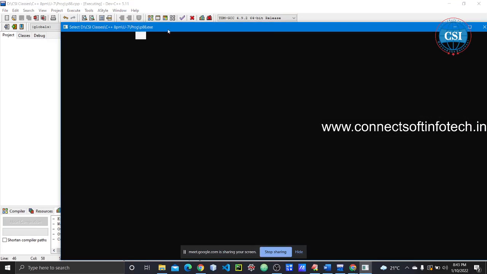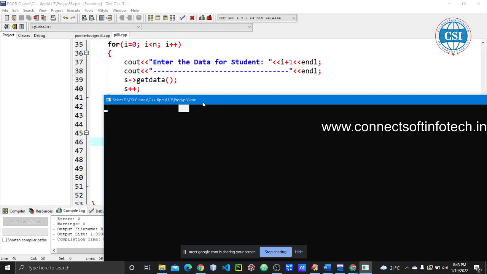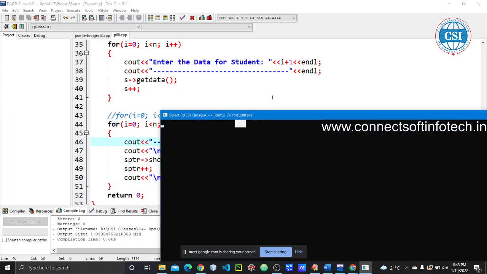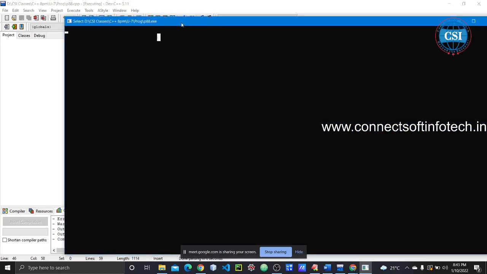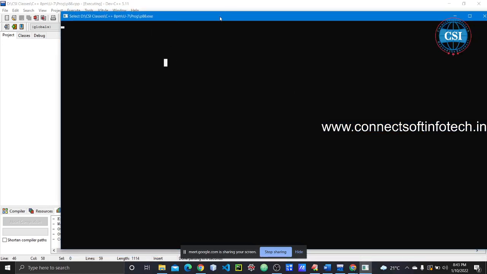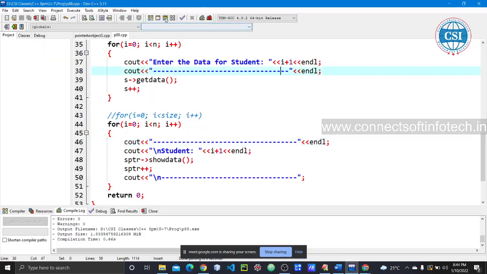This is the concept of array of objects using the pointer. Now see the output once again, and the number of records you can store, and the number of objects. So this is about using pointers. Once again I am going to execute this.